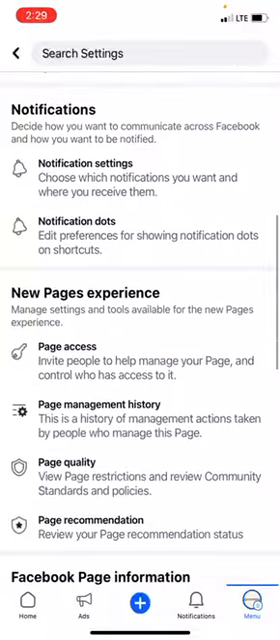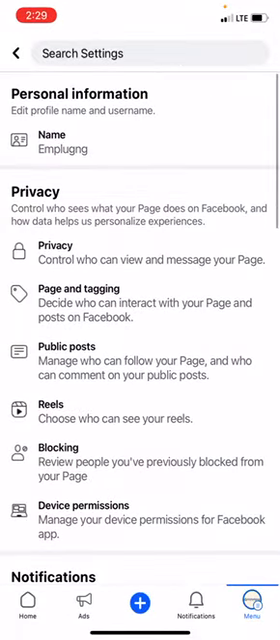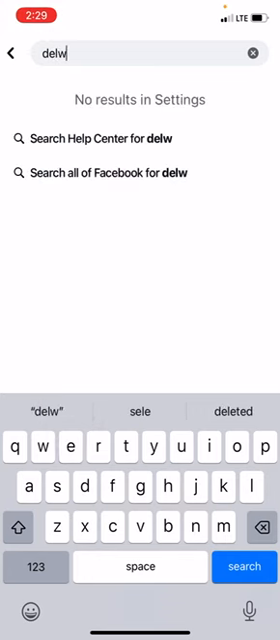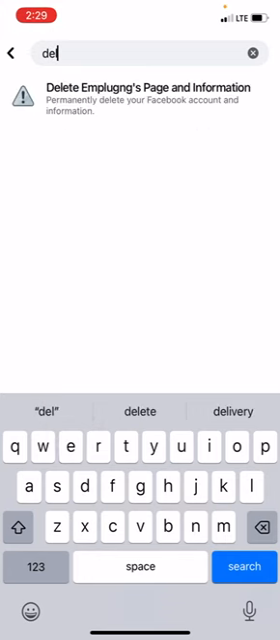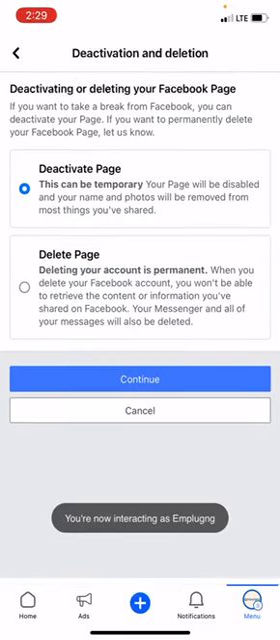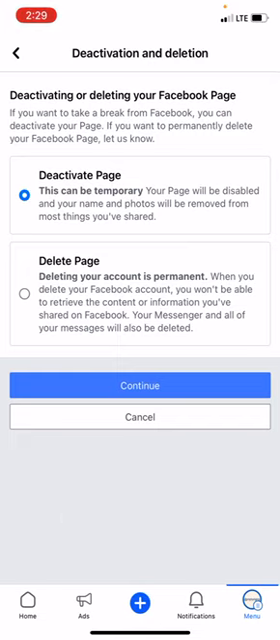So it takes me to this page. All I need to do is click on the search, then search delete. So you see delete and unblock page and information. I'll click on it. So it takes me to this page to delete or deactivate the account.